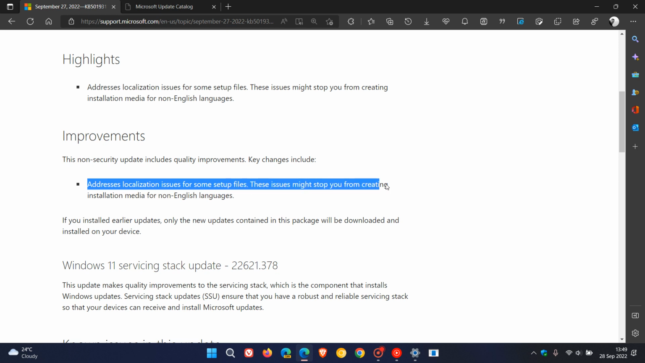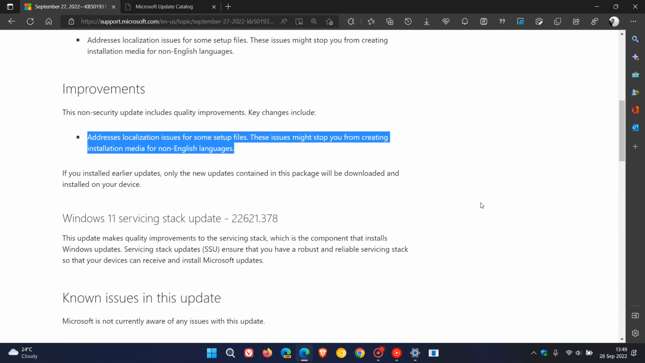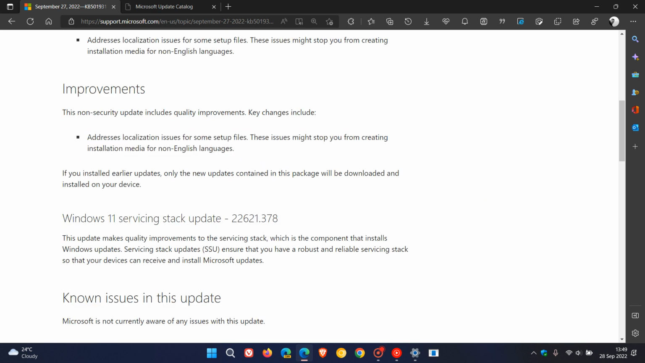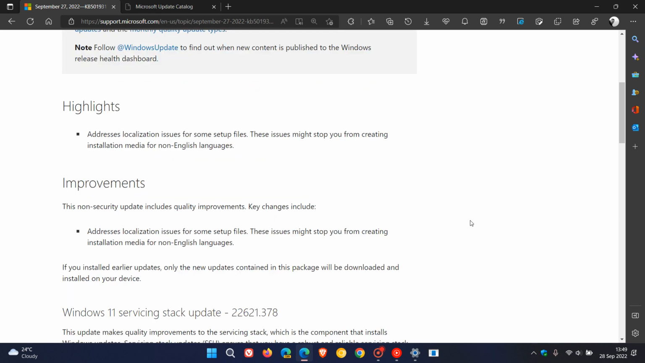These issues might stop you from creating installation media for non-English languages. And other than that, it also updates the Windows 11 version 22H2 servicing stack, which is the component that installs Windows updates. Now, this update is only to be installed if you are experiencing these Windows 11 setup issues, which address localization issues for some setup files, which might stop you from creating installation media for non-English languages. So only install this update if you are affected by this issue, else just ignore the update.